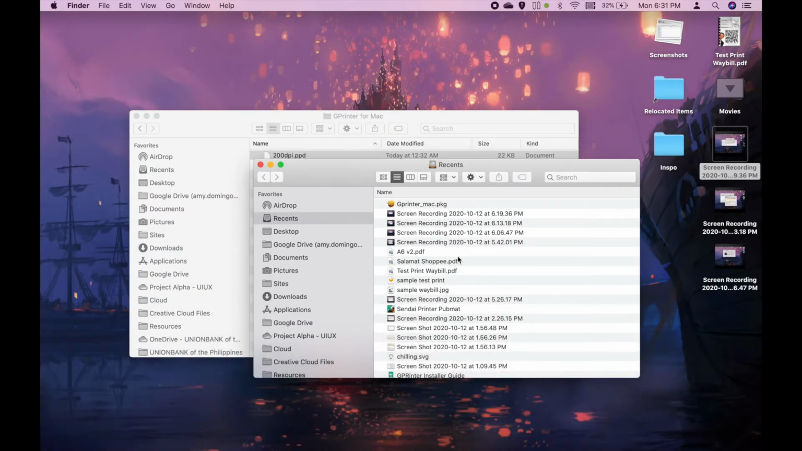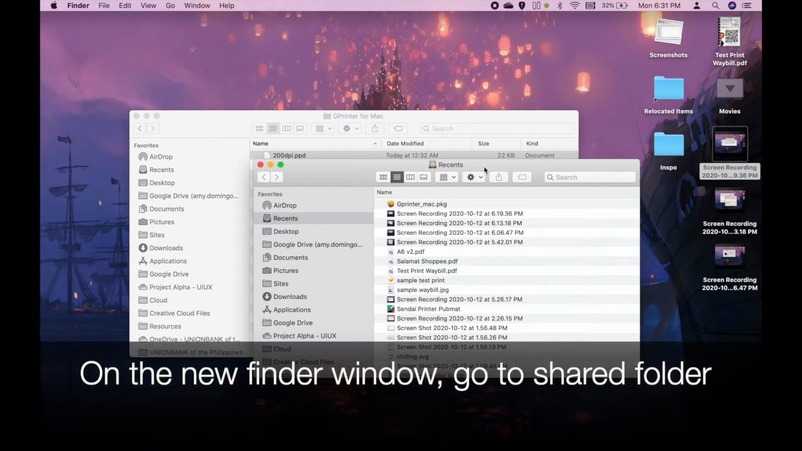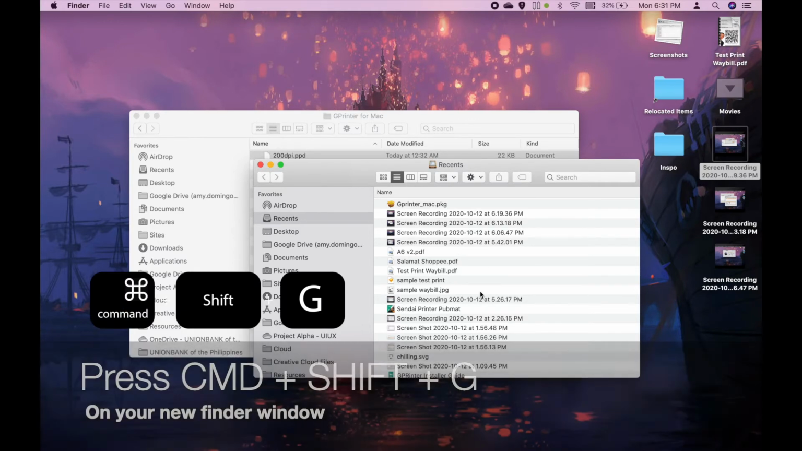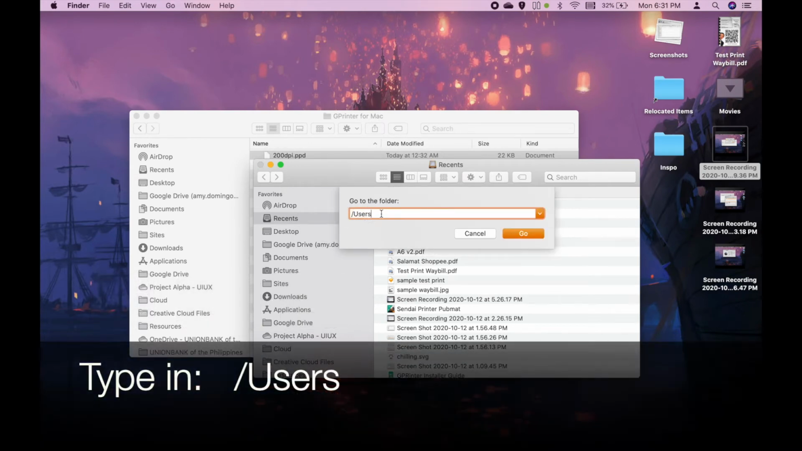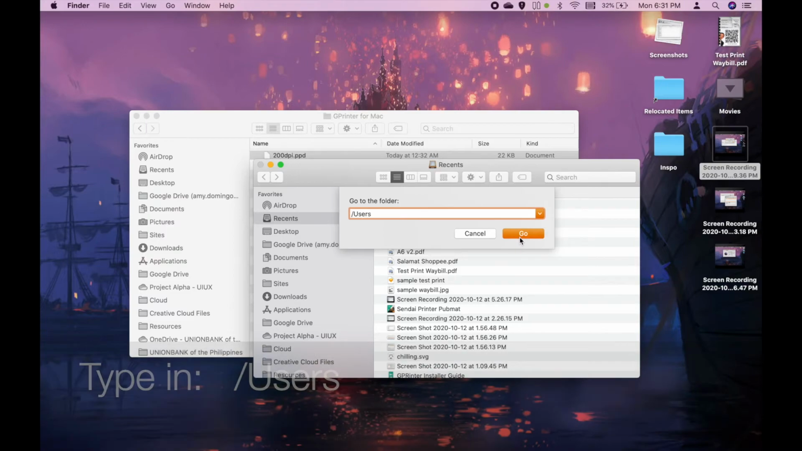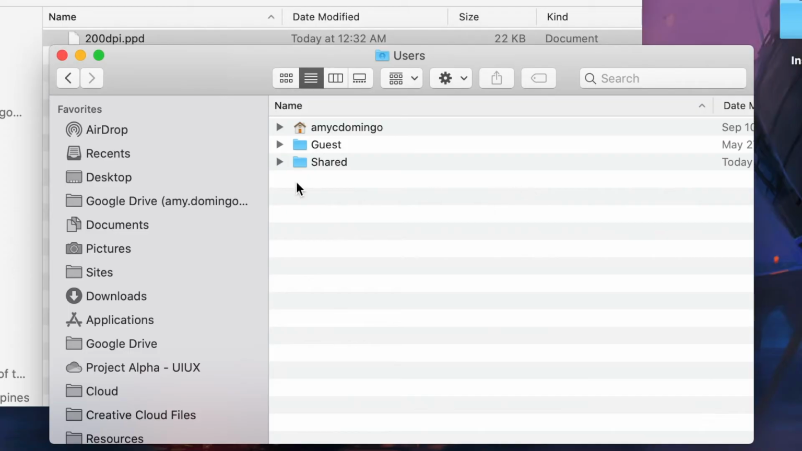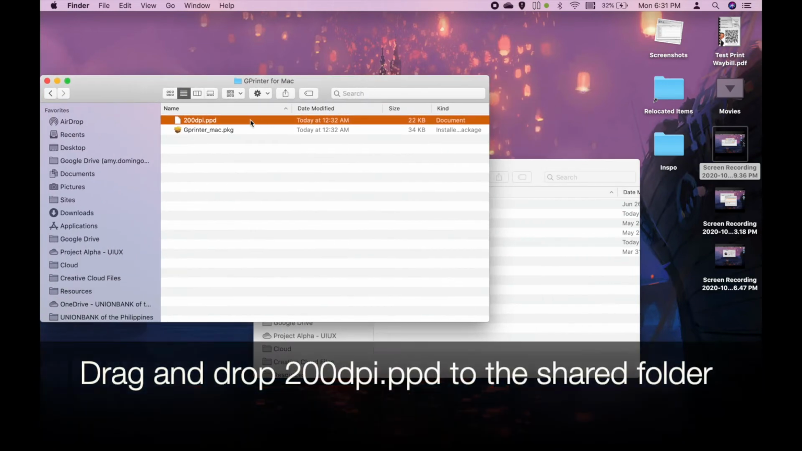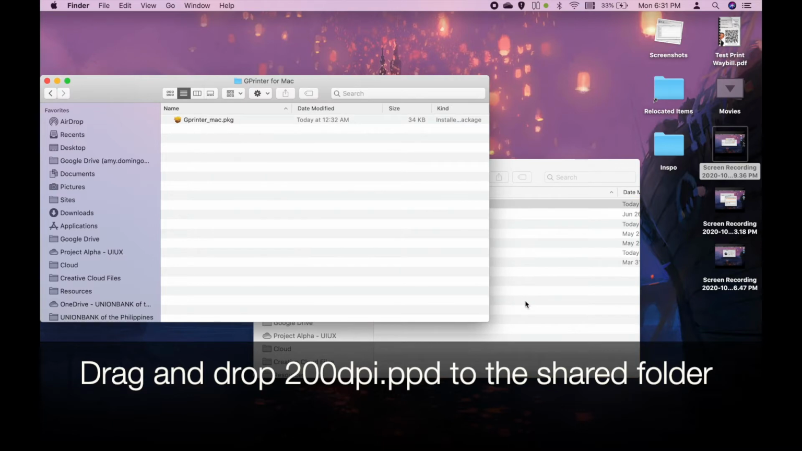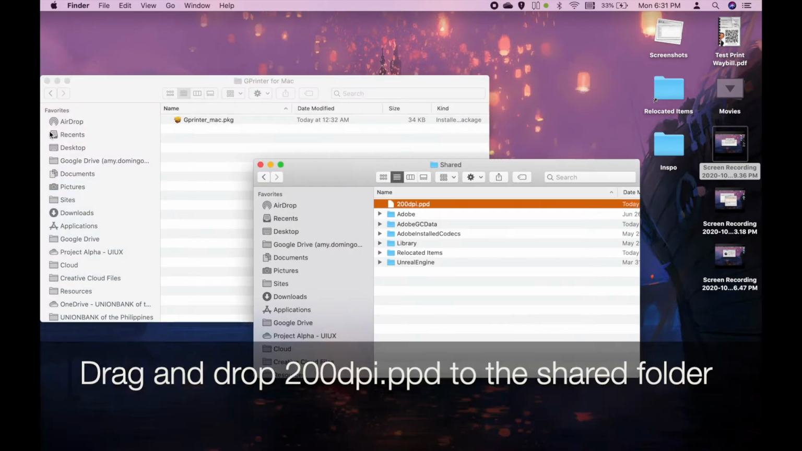And we have to go to the shared folder. In order to do that, we click on Command, Shift, and G. Type in /users if it's not typed in. So, go. Click on the shared folder. So, you can simply drag and drop the file here under the shared folder. So it's there already.